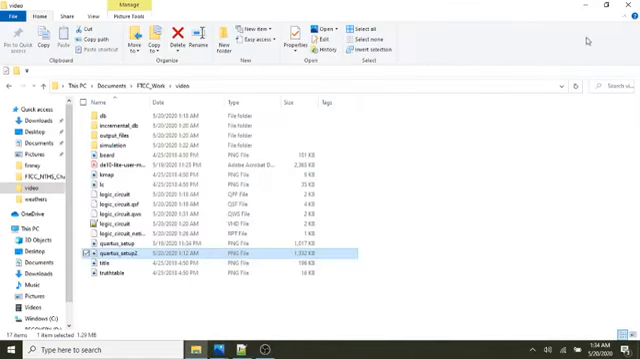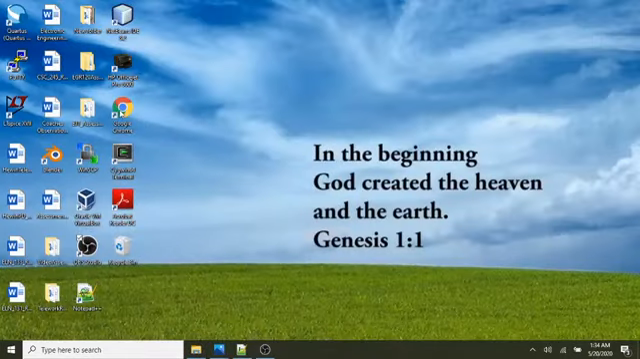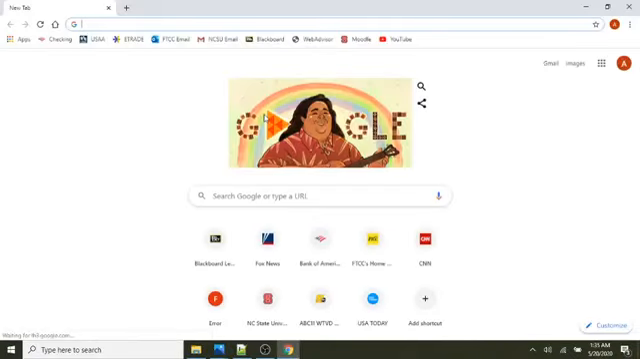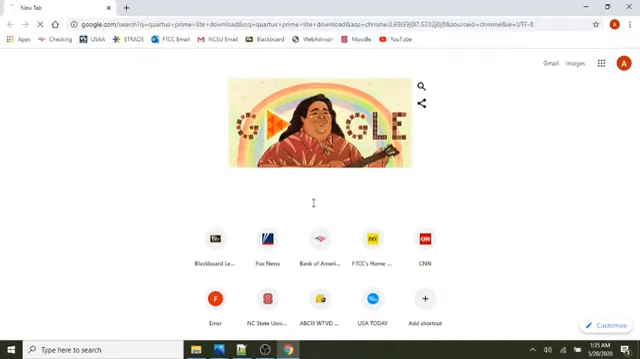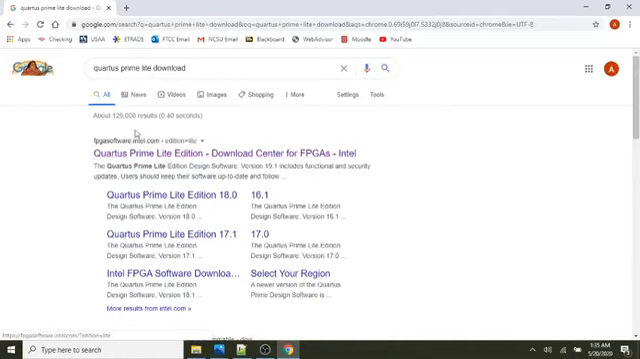If we go to Google, you could just type in Quartus Prime Lite download, and this will come up from our Google search. And this is the website here.